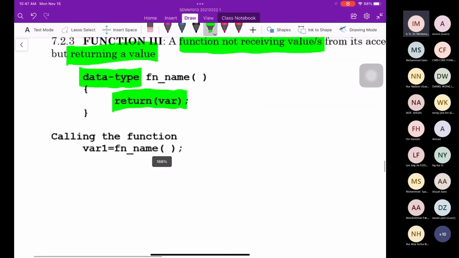So how to display, how to call the function? You must have the variable one to substitute to the function name, and this is inside your argument. Alright.